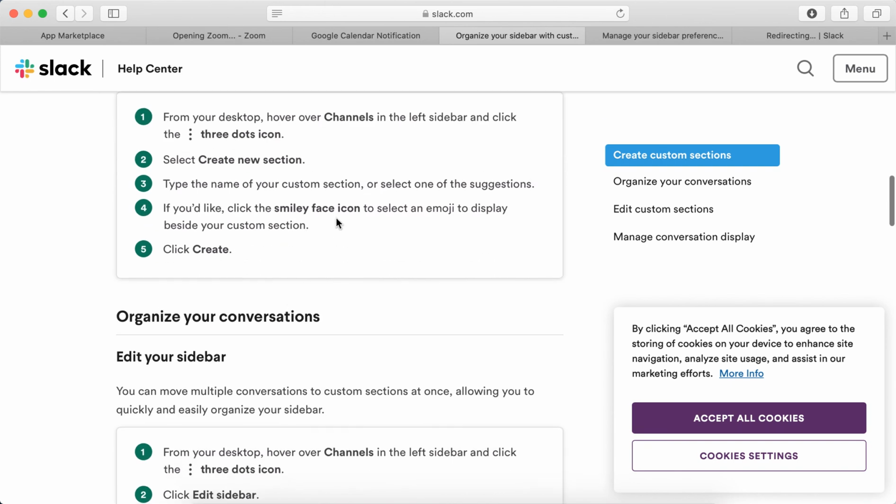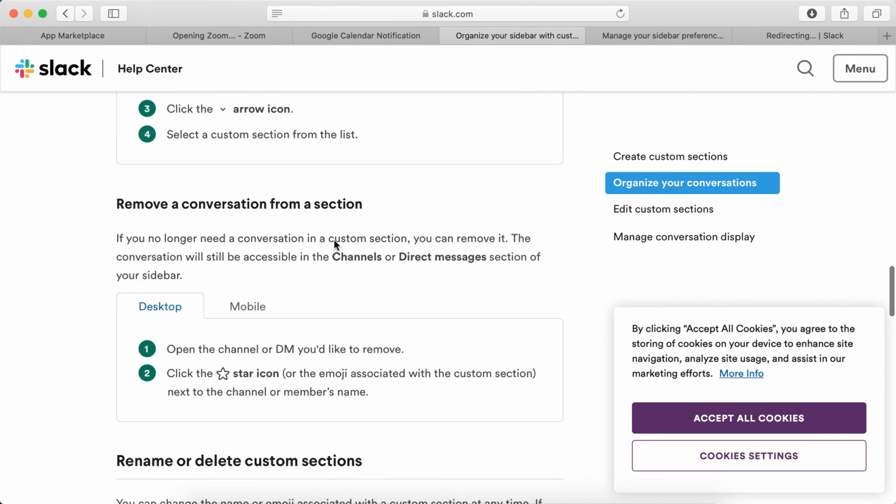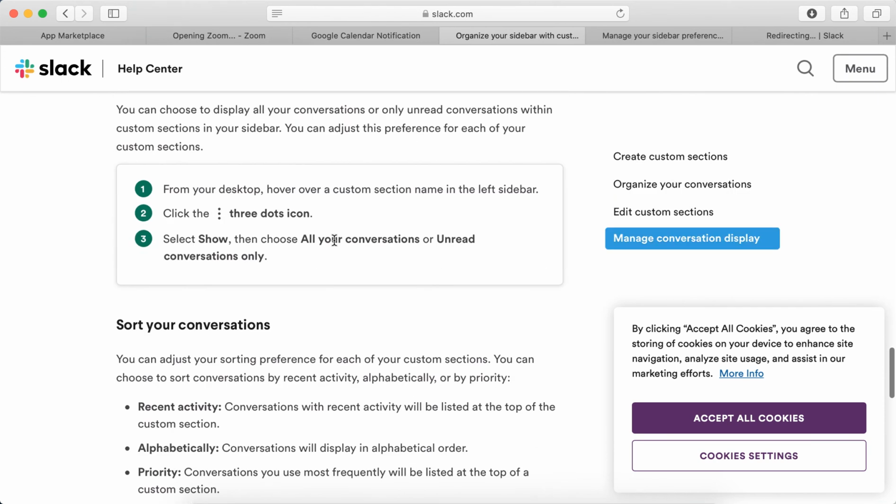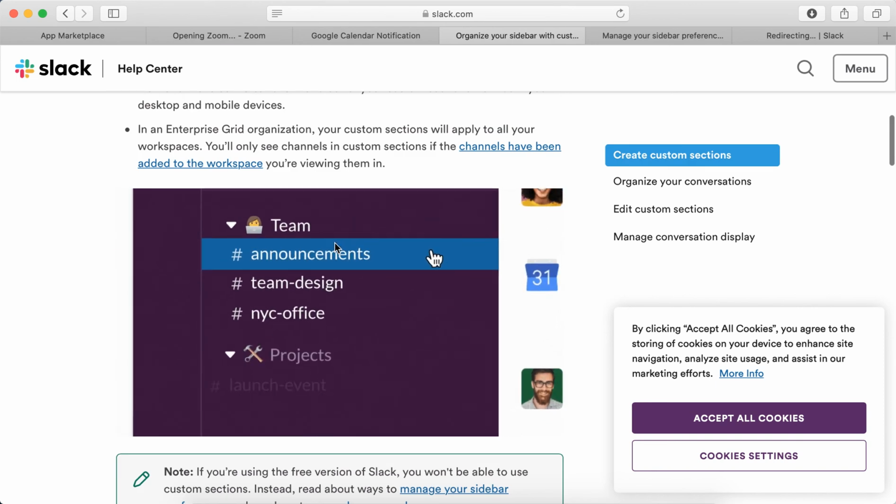And yeah, you can add some emojis, you can edit your sidebar, but again, that's on the paid plans. So hope that was helpful.